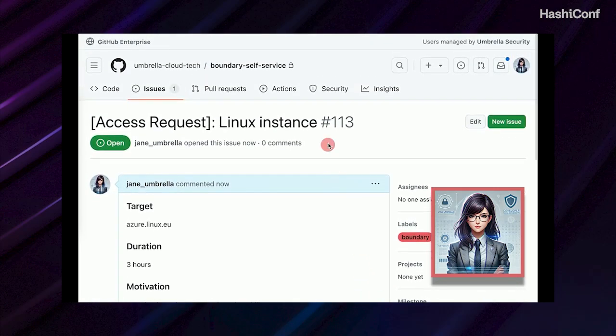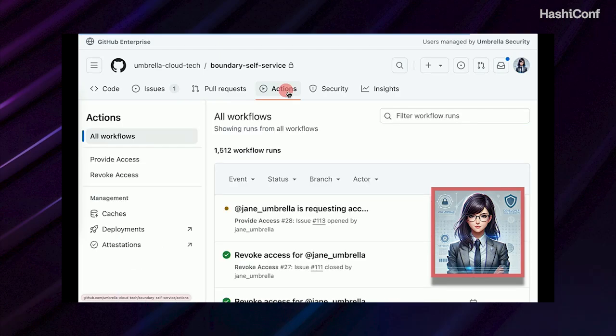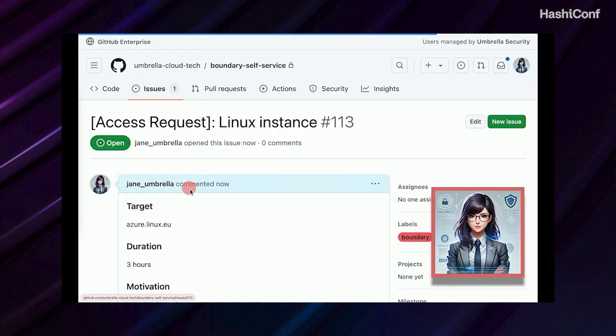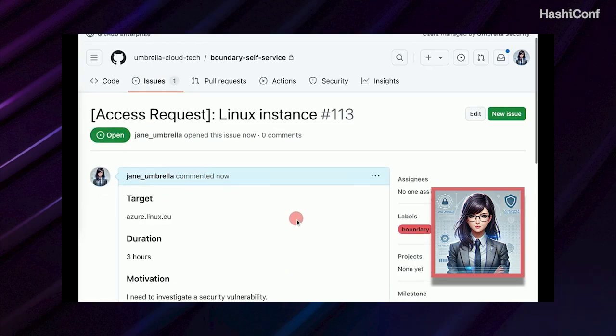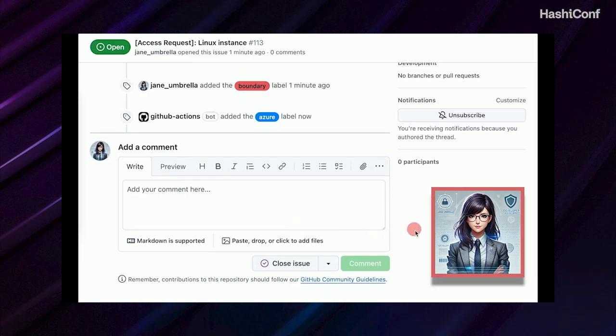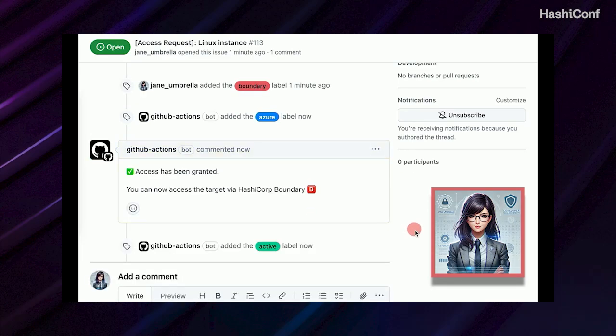Now in the background there is a GitHub Actions workflow started. We can see it here. But Jane prefers to monitor the situation from the issue. So as we'll see, GitHub will notify her when access has been provided. There we go. So access has been granted.